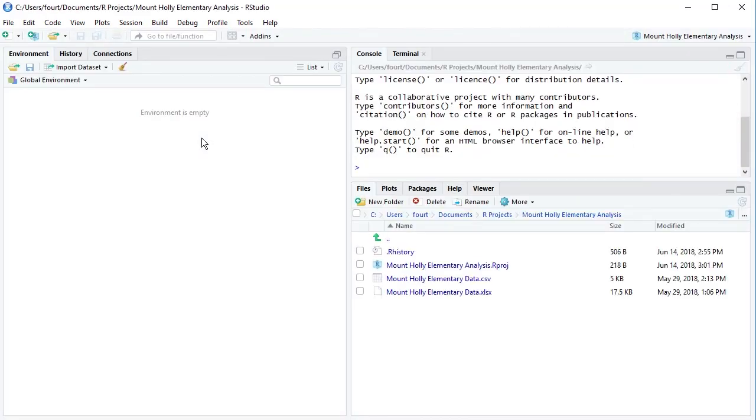I already have put the data for Mount Holly Elementary in the project folder as Excel data and CSV data. If you have not yet created a project or put data in your project folder, and if you wish to follow along, I suggest you pause this video and create that project or put data in the project now. Make sure you have the data in a CSV file to make it easy to read into R.